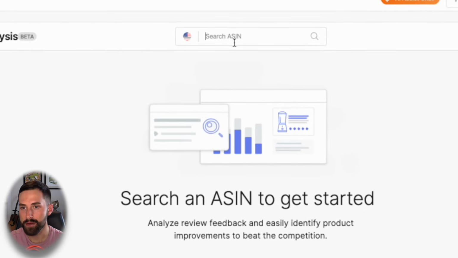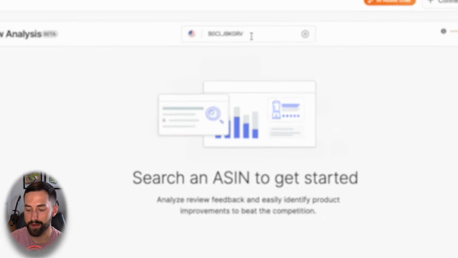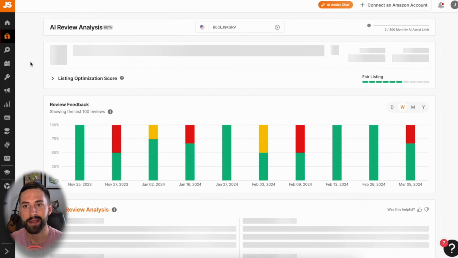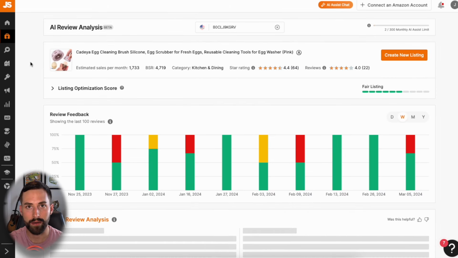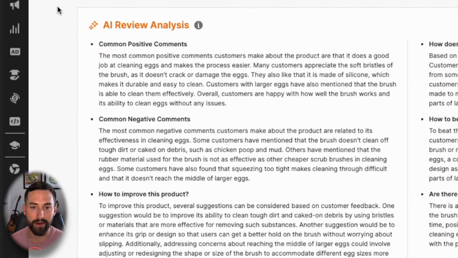So let's go up here to where it says search ASIN, and I'm going to paste an ASIN here. Now this ASIN is the egg brush, which is one of the top products from the March 2024 video. So let's say I'm looking to sell this product and I'm curious, this top seller, what are they doing well? And what are they doing poorly, which I can improve upon with my product? Let's move down to the bottom, and by far the part that really just blew me away and saves me so much time, and that is the AI review analysis.